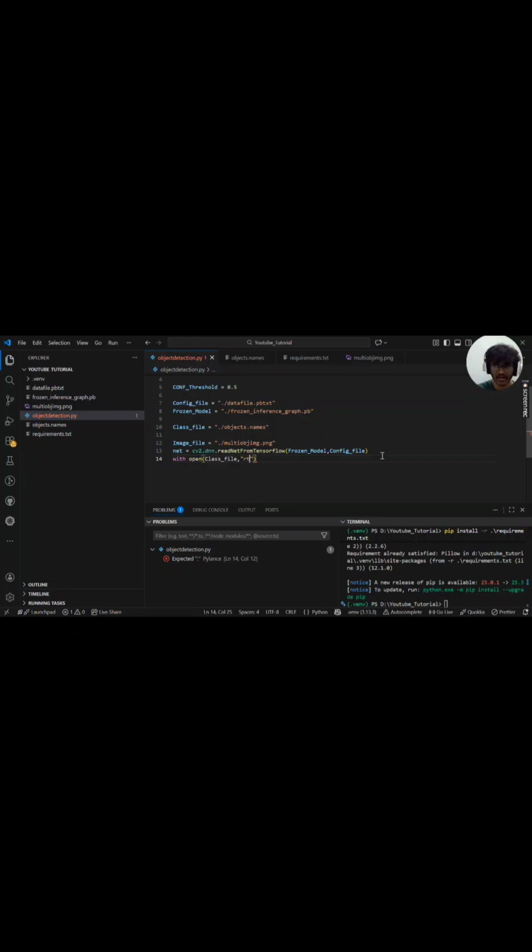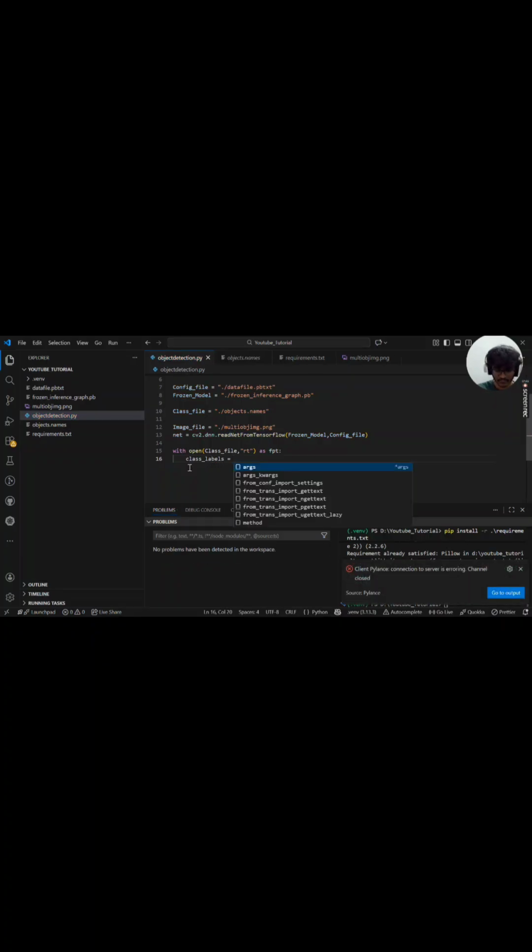I'll have to mention RT. The alias name could be FPT. So we would be reading all the different class names with the help of this variable FPT. We just need to read the values, that's why I mentioned RT. So class labels can be mentioned as fpt dot read.